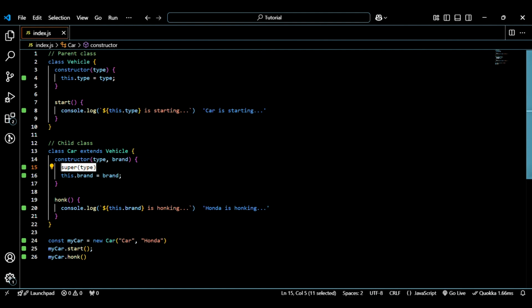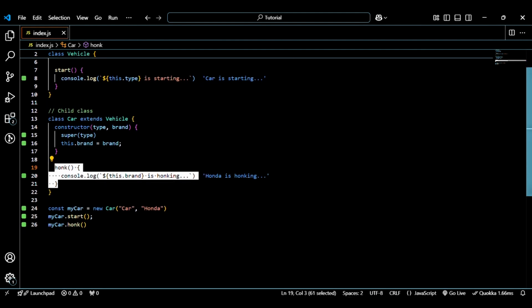Okay, and then the onc method is only unique to the car class. Because it is the method of the car class itself, right? So we cannot directly have access to it from the vehicle, but then we can have access to the vehicle directly from the car. All right, so that's it.